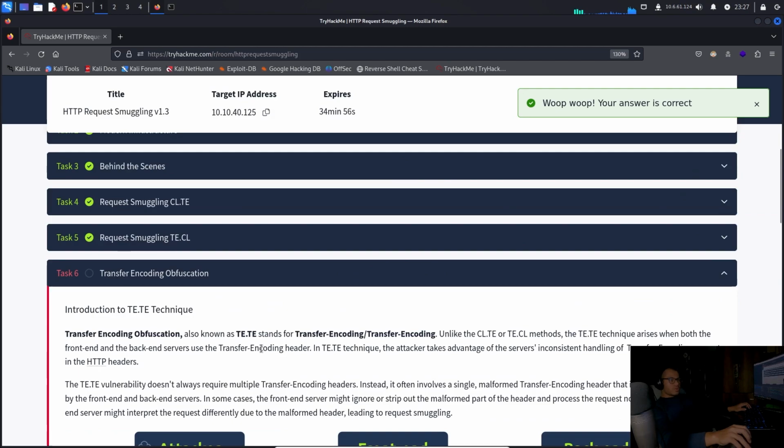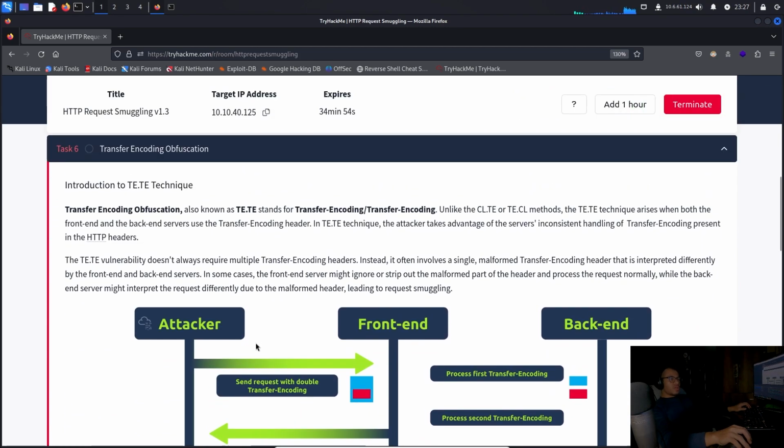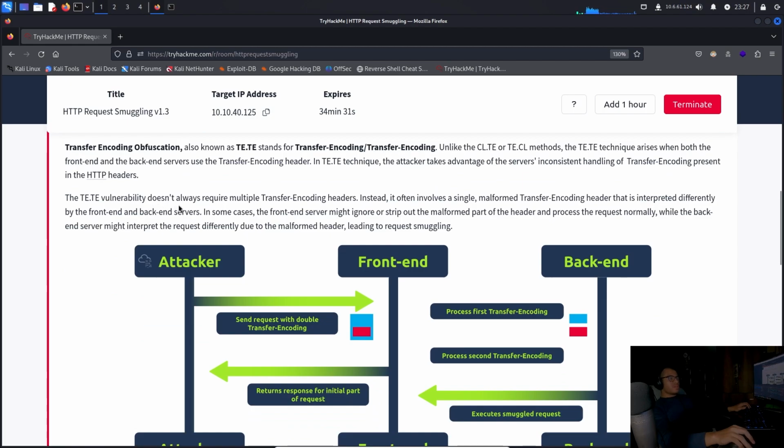Okay. Transfer encoding obfuscation. Introduction to TETE technique. Okay, transfer encoding obfuscation, also known as TETE, stands for transfer encoding, transfer encoding. Unlike the CLTE or TECL methods, the TETE technique arises when both the front-end and the back-end server use the transfer encoding header. In the TETE technique, the attacker takes advantage of the servers' inconsistent handling of transfer encoding present in the HTTP headers. The TETE vulnerability doesn't always require multiple transfer encoding headers. Instead, it often involves a single malformed transfer encoding header that is interpreted differently by the front-end and back-end servers.